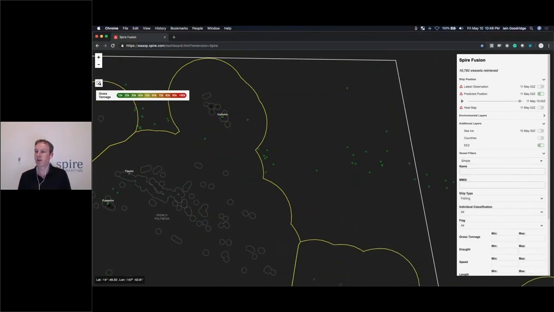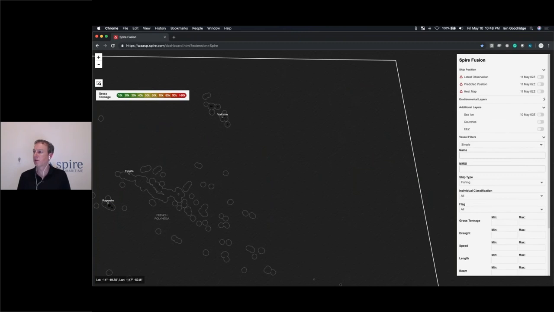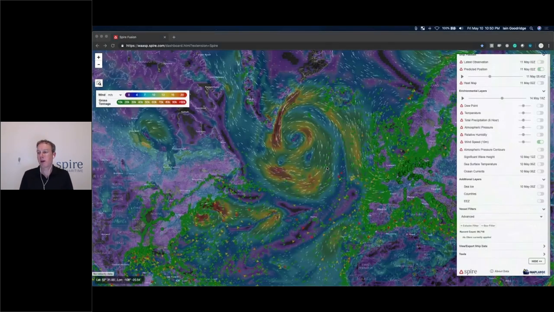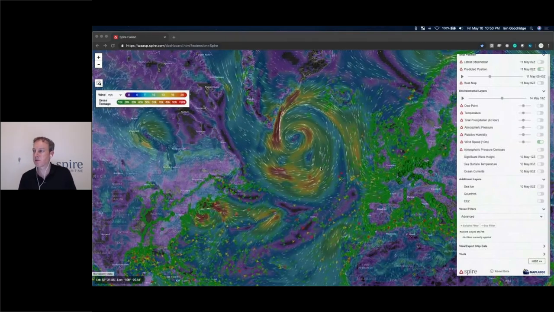Now we're going to reset everything we've got on the screen here. We're going to go take another look at some of the weather information. So I'm going to turn off the EEZ information, and for now I'm going to turn off vessels. I'm going to come back to my environmental layers. Now I've reset the view here. I've gone back to weather because I wanted to show one other feature of the predicted positions.